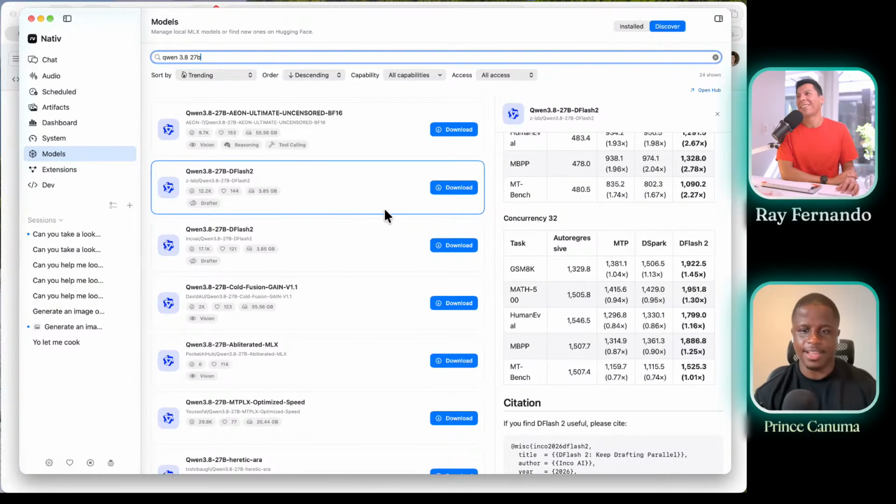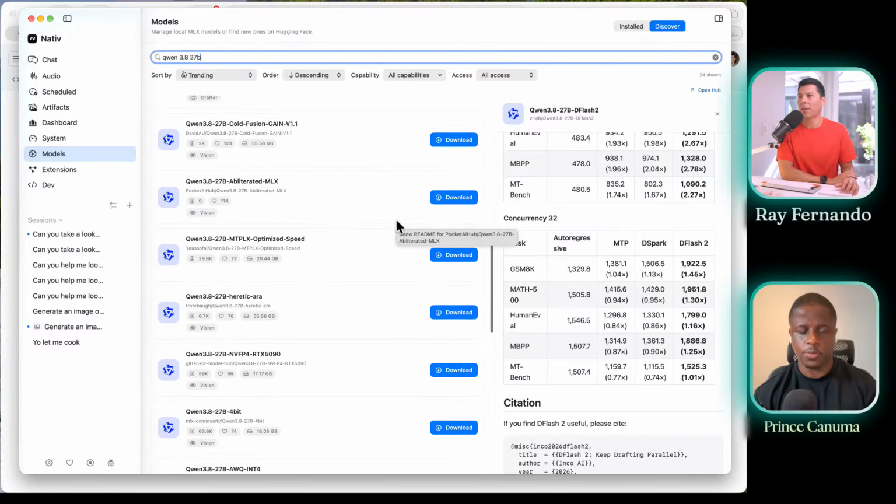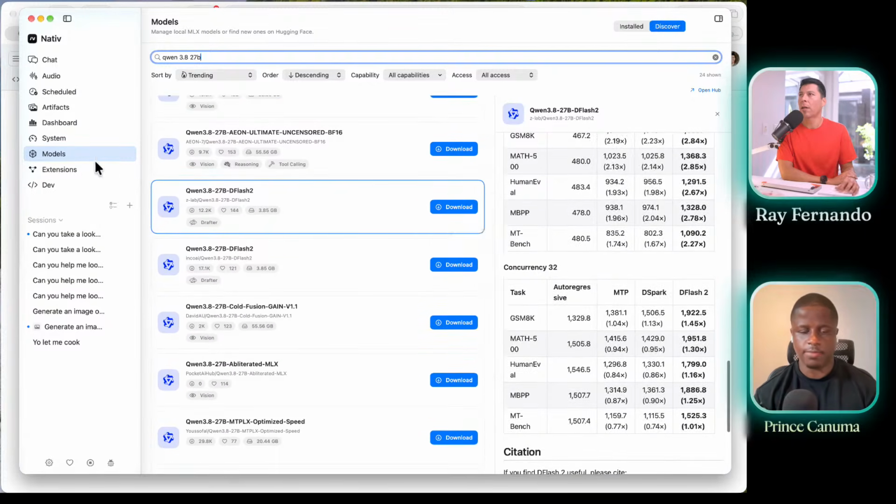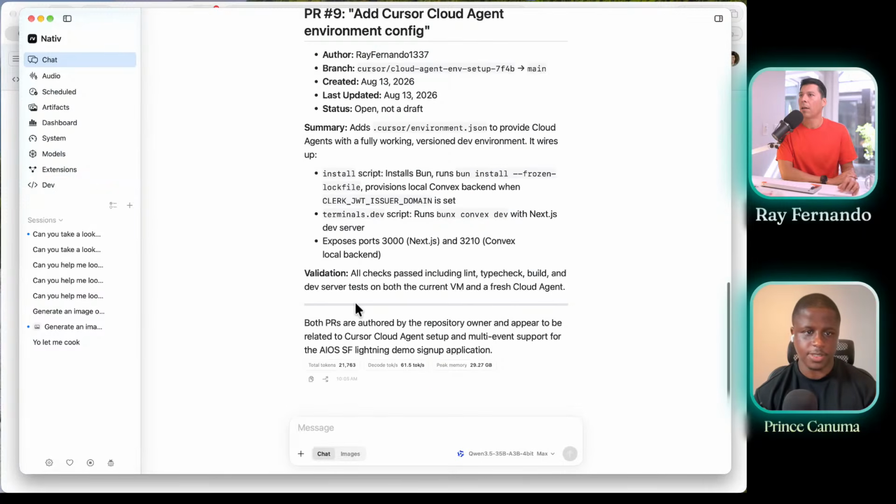Dang. But so if I download this on my Mac, it won't necessarily work the way I'm thinking it should work. It will work on the next release of native. Okay. And I'll make a video about it and share it with everyone.